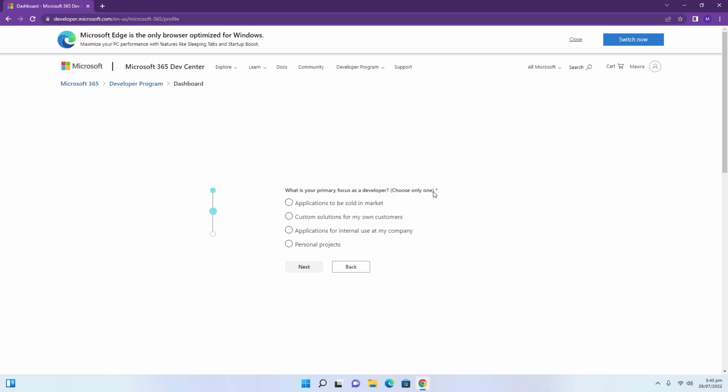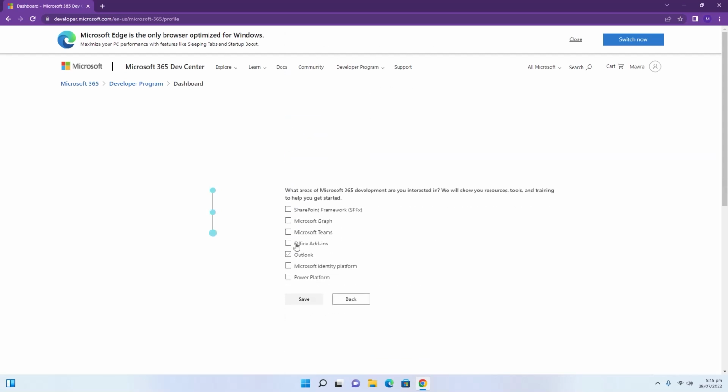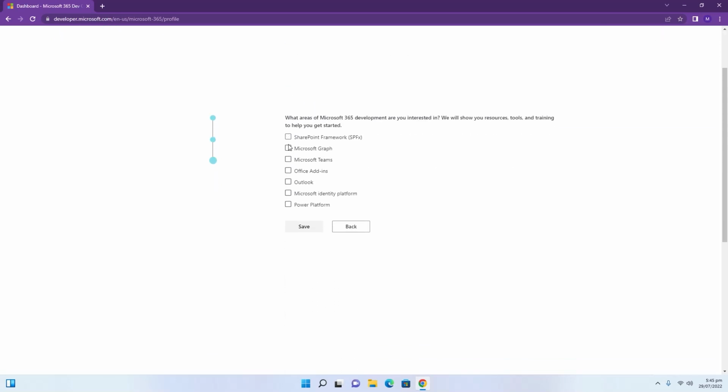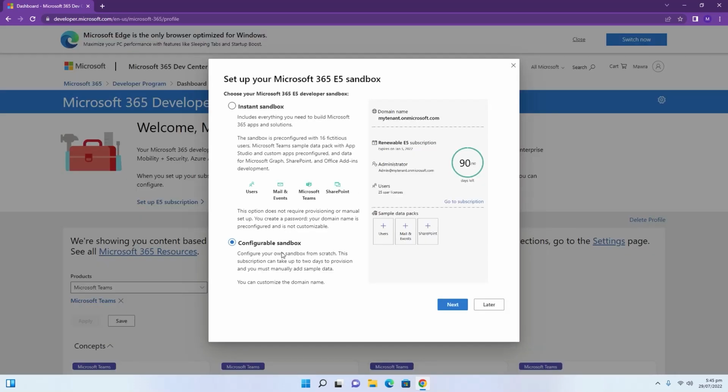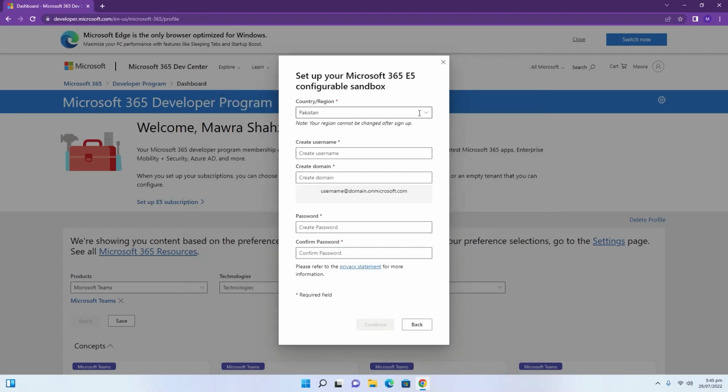Okay, now you're gonna have to fill out this form. What is your primary focus as a developer? Custom solutions for my own customers. This is what I'm gonna do. I hit next. I will click on Microsoft Teams here and save. Configurable sandbox. And then I will click next. And then I will fill out this form. This is the region that we entered.